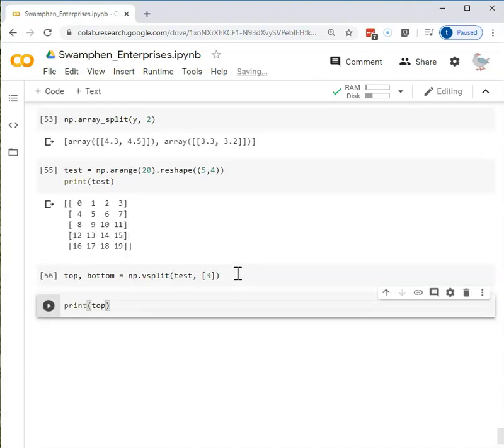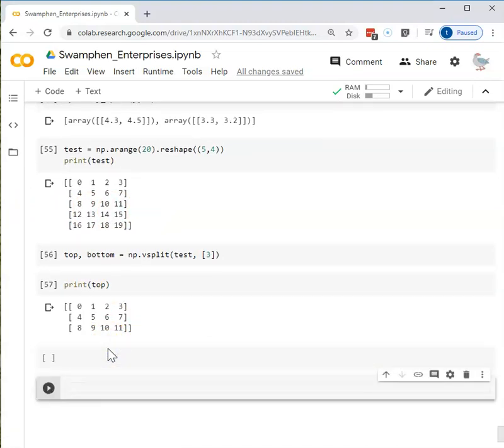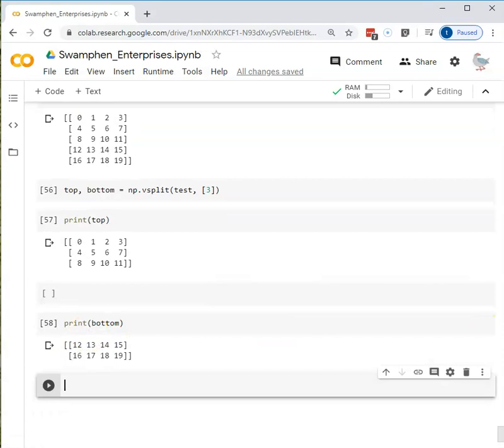And we can print out top. That gives us the first 3 rows because that's where we split, 0, 1, 2. We split at the point where you would insert an element in the 3rd position, and print bottom is the last 2. So that's a vertical split, i.e. splitting on your rows. You can do a horizontal split, hsplit, which is splitting on your columns.